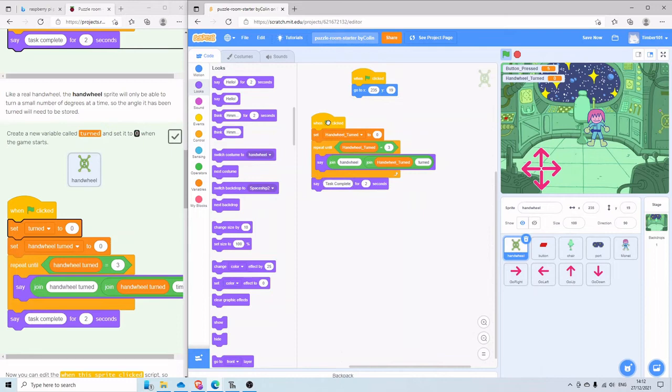And then say task complete for 2 seconds. So that's the first part of it, and that's the help text that appears. If yours looks a bit like this, if you've done this and when you press the go button it comes up all squished up together, it's because you haven't put the space on the end of hand wheel or in front of turned. So that corrects that, so it looks proper.